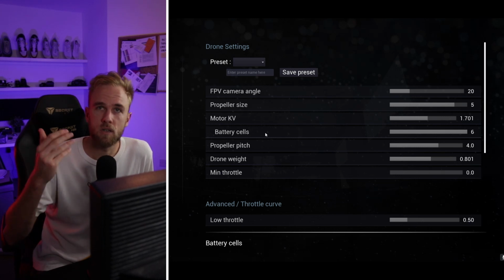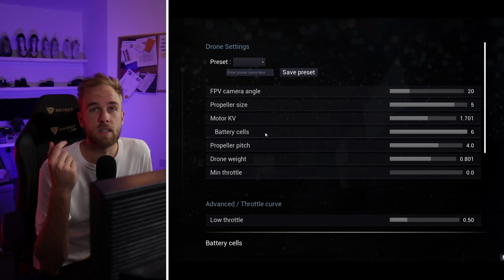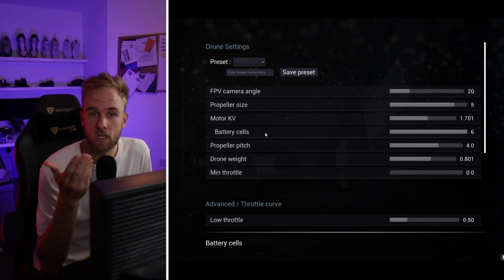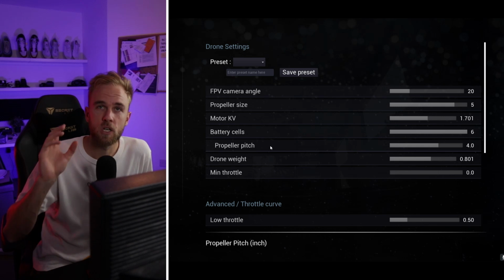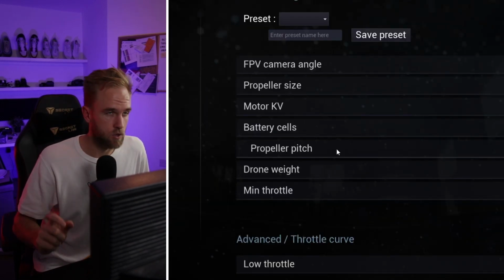Next thing, battery cells. You're either flying 4S, 6S, 2S, 3S, whatever it is, plug in what you're using. If you're using a 5-inch, you're probably flying 4 or 6S, and I would suggest putting that value in there. Then propeller pitch. This is what you can find on the second half of the numbers related to your propeller.